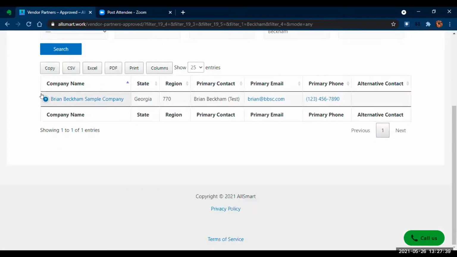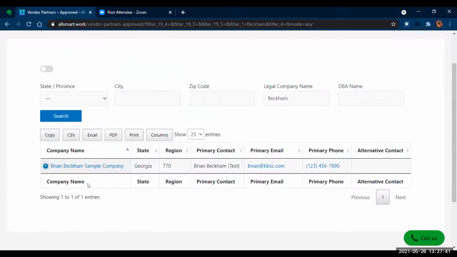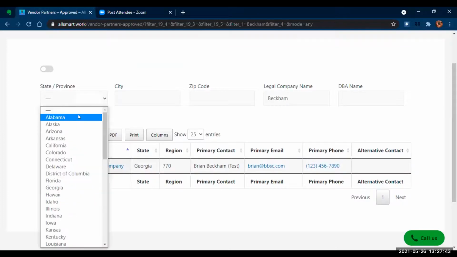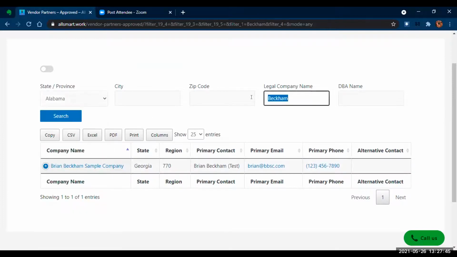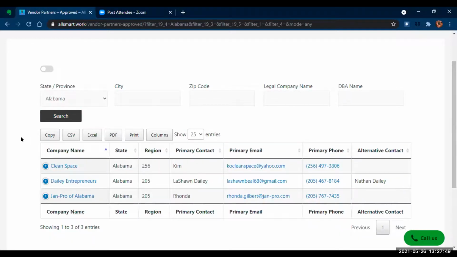I would like to show how to sort for some other entries here. So if you'd like to sort by vendor, say in the state of Alabama, you can do so this way. If you're looking for a vendor in a particular market, you can also go by city, zip code, legal company name, and so on.